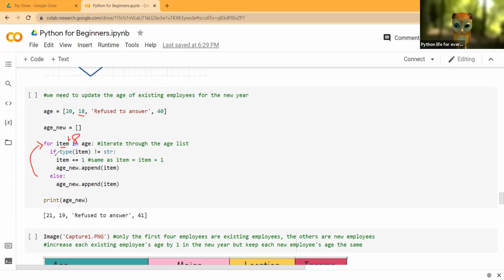And then we ask ourselves, if the type of the item is not string, we know that the type of 18 is going to be integer, it's not string. So this is a true statement. Then we're still going to run these 2 lines of coding. We're going to update the value of item by 1, so it's going to become 19. Item will become 19. And then we're going to append the value of item to the age_new list. So we're going to append 19 to this list in addition to the previous 21, right? That's how we're going to do it.